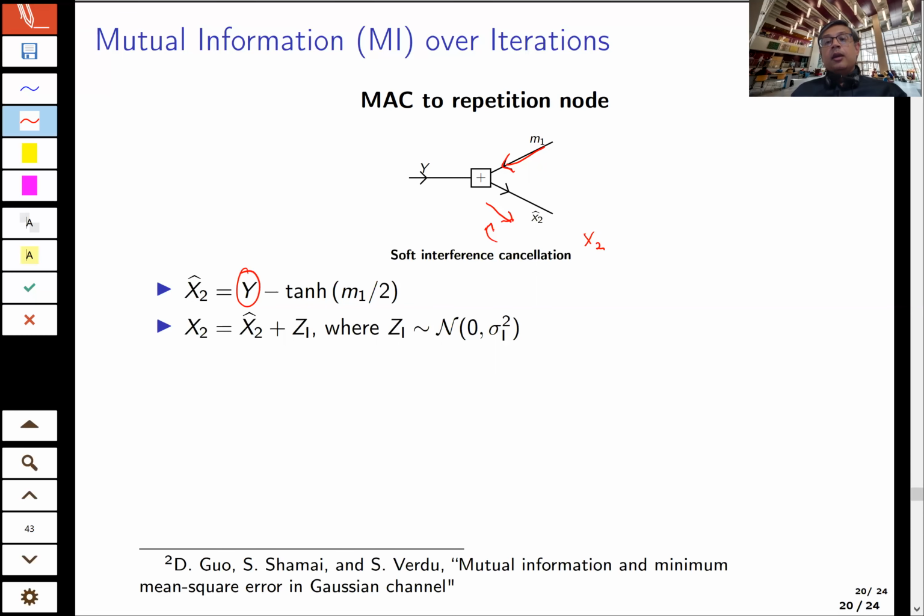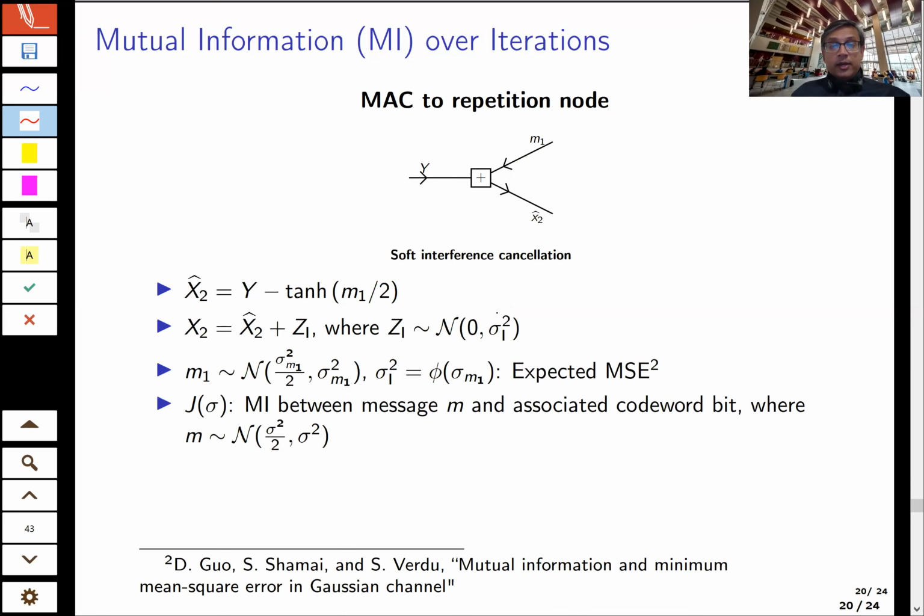So it's like saying what the MAC node is sending to X2 is giving some information about X2. But you can think of that information as the MMSE estimate that you get about X2 if X2 were passed over an equivalent Gaussian channel. Now the question, of course, is what is the variance of the noise in that Gaussian channel? That we call sigma I squared. And we can compute this sigma I squared by computing the variance of this estimate here.